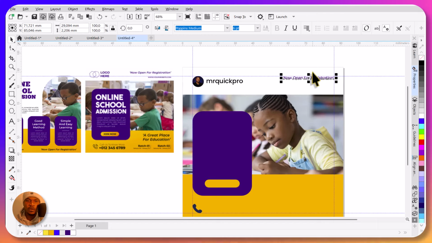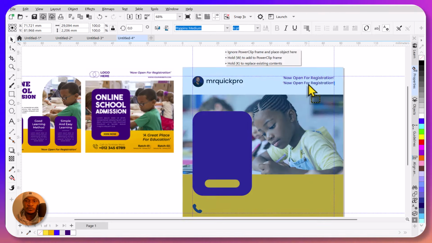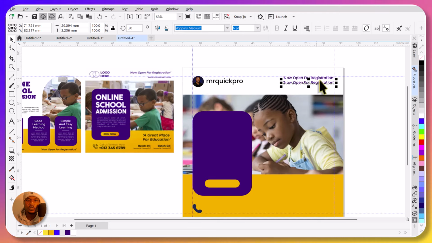So what I want to do right now is copy and paste, so Control C on the keyboard and then Control V to paste, right? That works all over the board for Windows shortcuts. So I'm going to drag it. Remember, when dragging on straight lines, whether vertically or horizontally, you hold shift in CorelDRAW, right? And then we want to fill in the website. So let's say the website is Mr. Quickpro dot co.za, right?